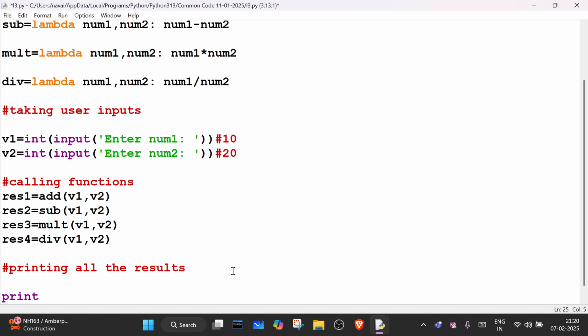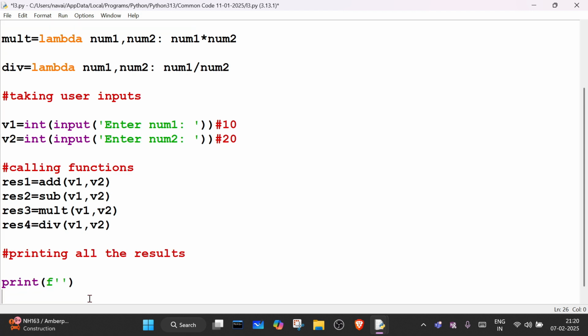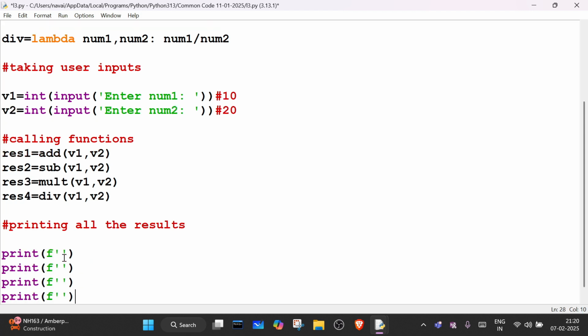Okay, so how to print? Just write here print and a string. Here we can write addition. How many prints do we have to write? We have to write more than one print, means 4 prints. And here we will write addition is, what is the addition? Addition is result 1, res1, because this res variable is holding the return value of the add function.